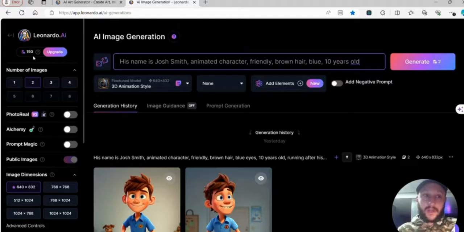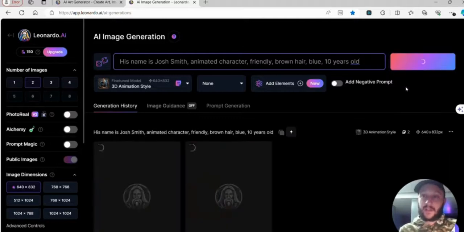So Leonardo has token spend. If you do photo real and stuff, I think it's more expensive, like 20 some tokens a generation. But for this, you can do 2 images, 3 images, 4 images, and also 1. But look, 2 images only cost 2 credits. Watch this. So we're just gonna click generate.